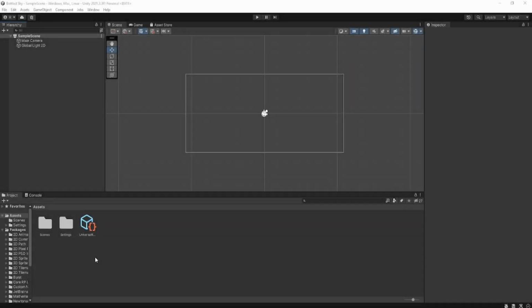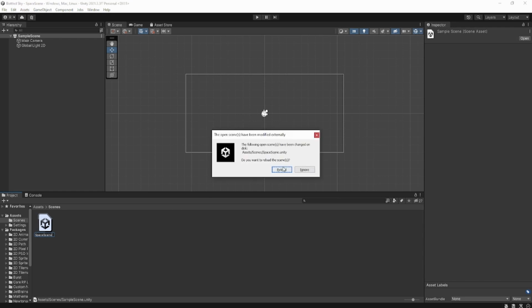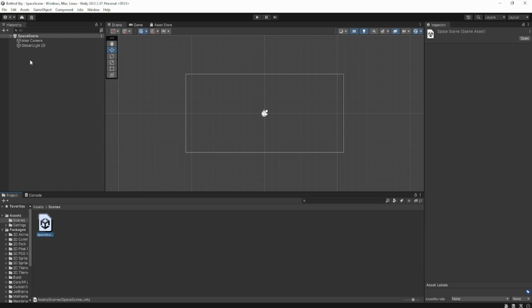So in our new project, we've got a sample scene set up. That's already there. It's called sample scenes. Maybe I might change this, as this will be the main playable area. That's going to be space. I'll just call it space scene. Yep, we'll reload that. We don't actually need the global light 2D. I'm going to get rid of that.